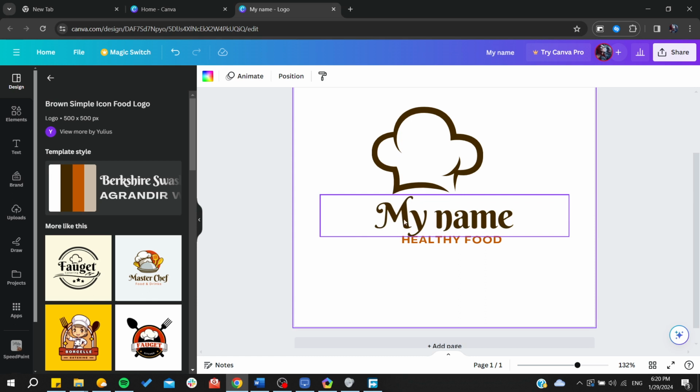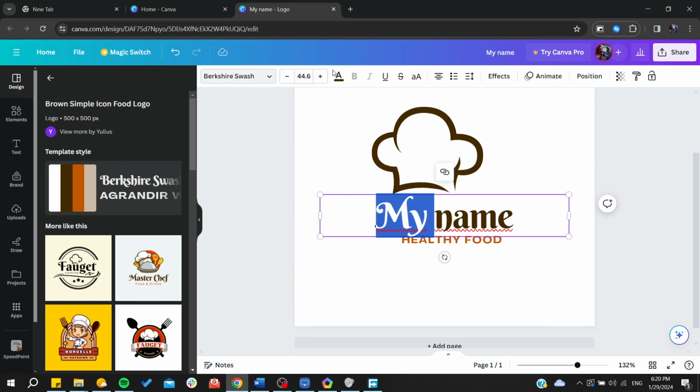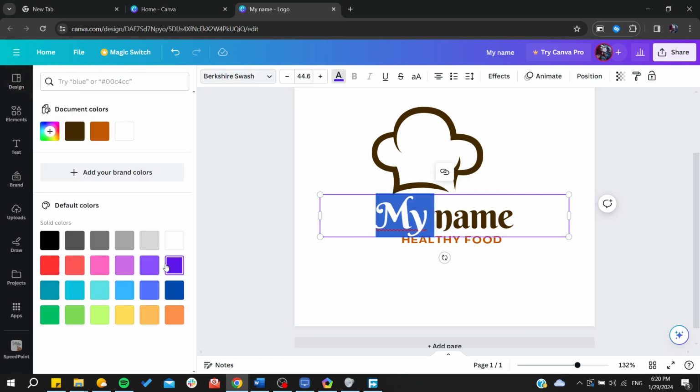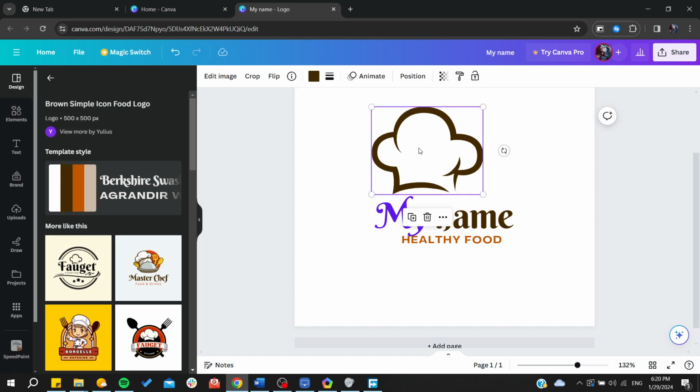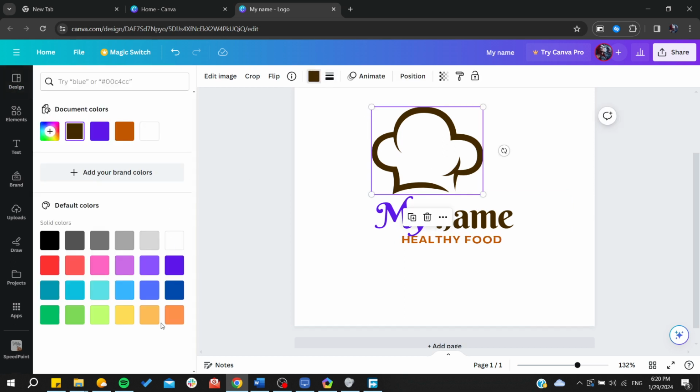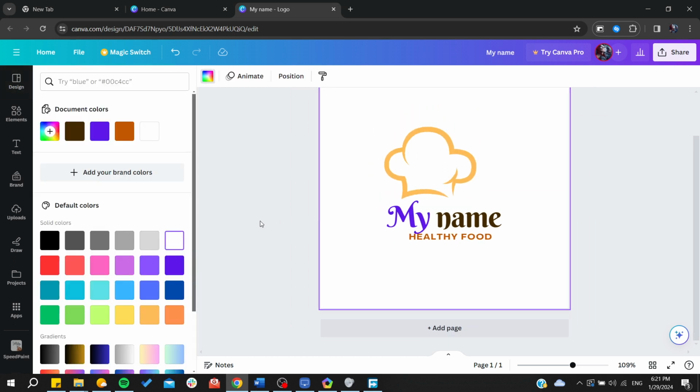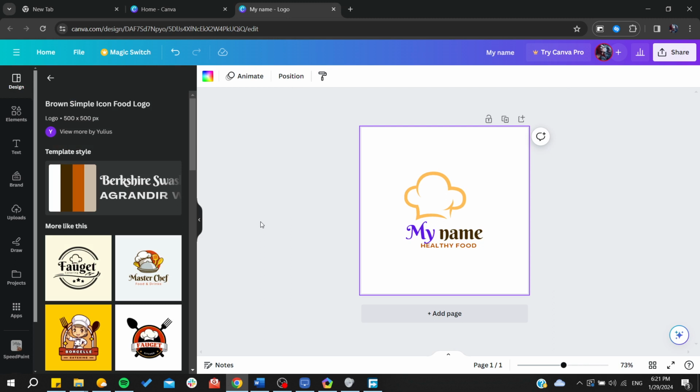And here you can also change its color from here, like give it a blue color, and you can also change the color of these shapes, and you can modify your logos however you like.